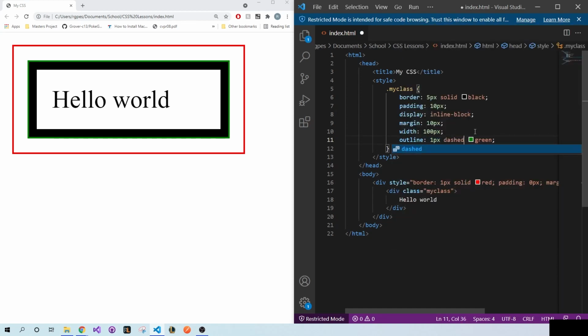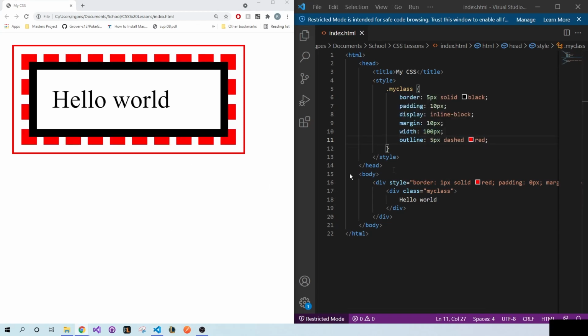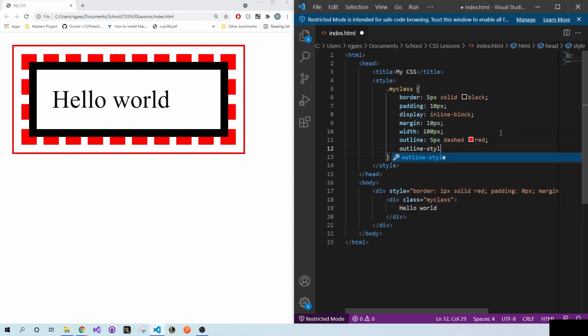You can make it dashed. You can give it different types of styles and different colors and different widths. And just like I said with the border, you can apply something like outline-style, outline-color. Everything is the same as a border.